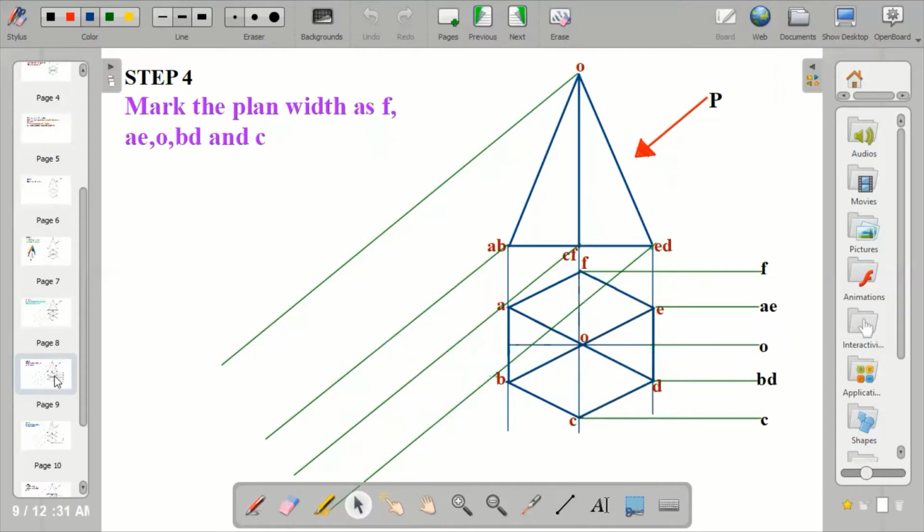Step 4, mark the plan width as F, AE, O, BD, and C. The first principle is to project from the elevation when you're drawing the auxiliary plan. Now, I need to take the plan width because I want to draw the auxiliary plan. If I'm drawing the auxiliary elevation, I'll take the measurement of the elevation, but I'm drawing the auxiliary plan, so I need to take the measurement of the plan.